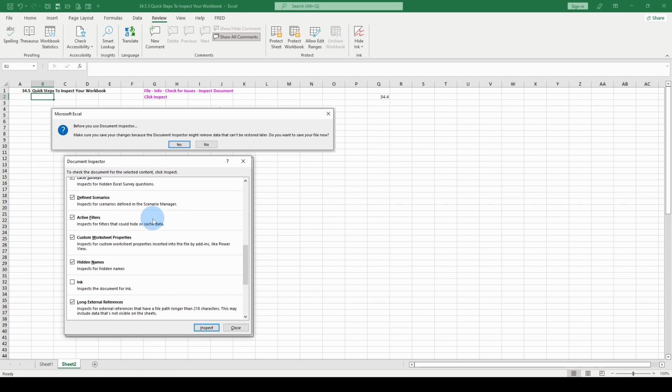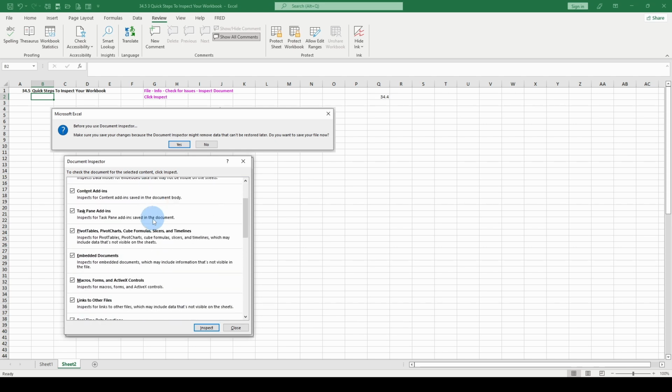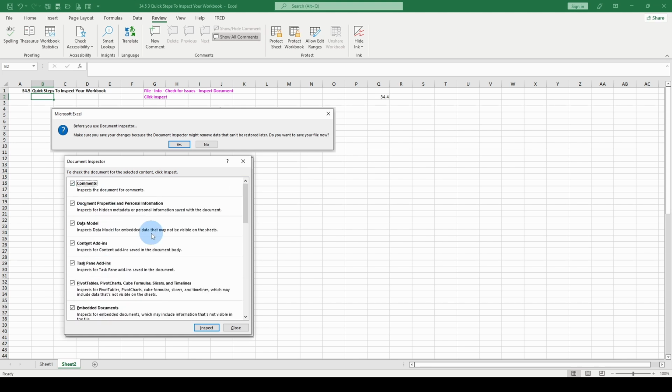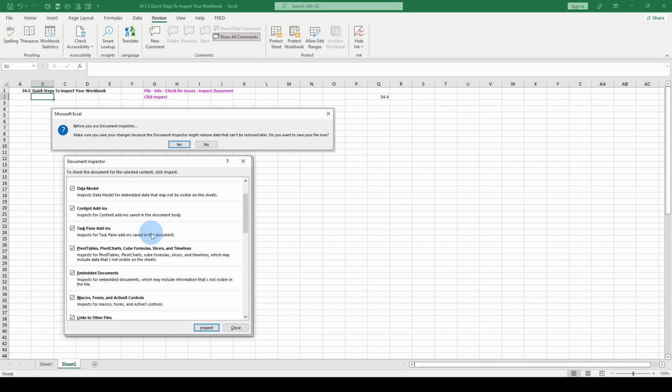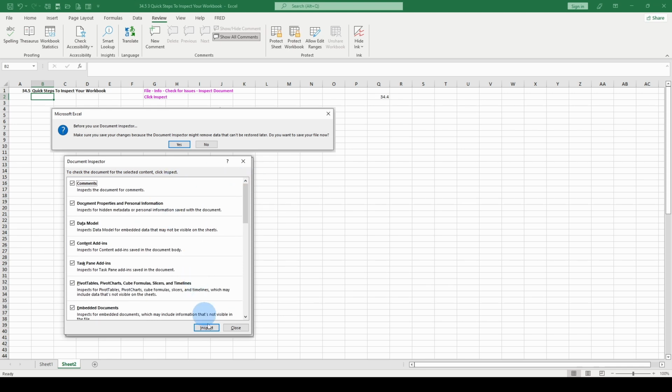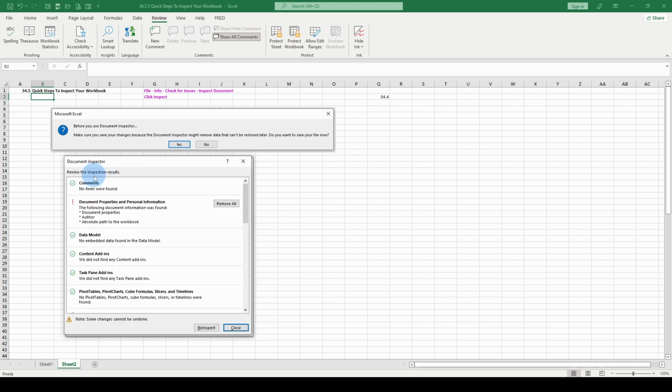I suggest you read this. I'm not going to go through it all. Embedded documents, macros, it just checks all of this stuff. One thing I did insert, because this workbook has limited information on it, is a link, since links are one thing it looks for. So I threw a link in here just for the topic, and we're going to hit Inspect. It just ran through the inspection. That's how quick it was.